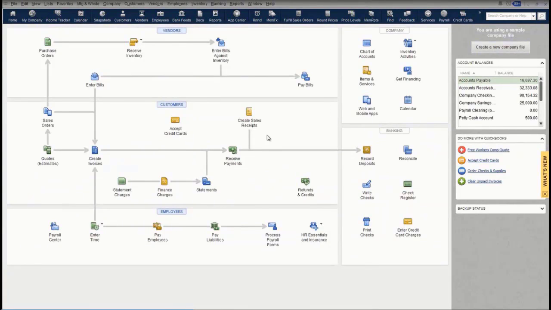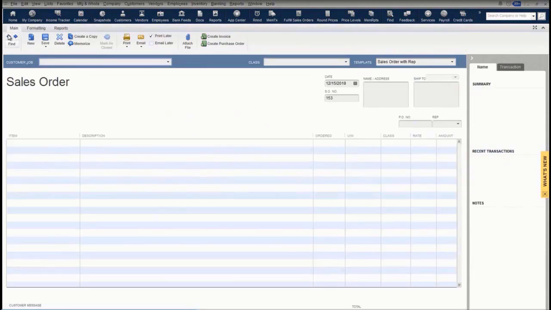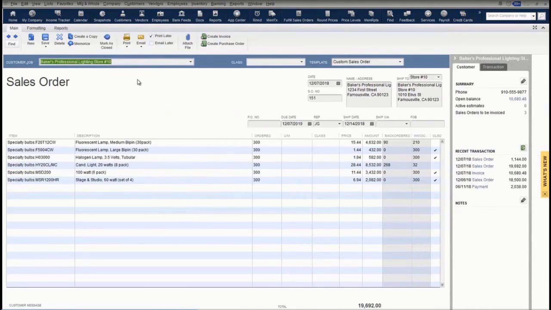You can also create sales orders in QuickBooks. Sales orders help you manage the sale of products and services that your customers order. QuickBooks will allow you to take multiple sales orders and turn them into one invoice. It will also allow you to create several invoices from one sales order. It will allow you to track the back orders and see the number of items you've already invoiced. Now, from a sales order, you can create a purchase order to order any parts that you need to order.